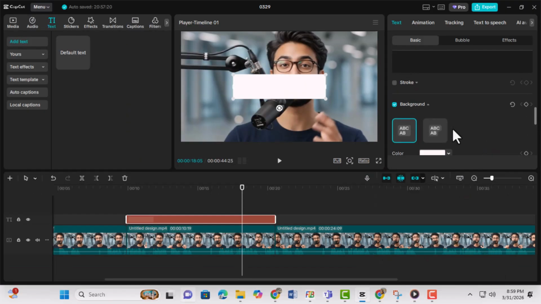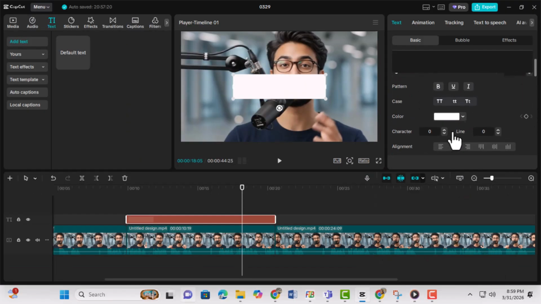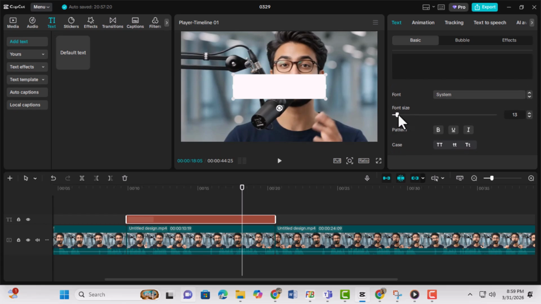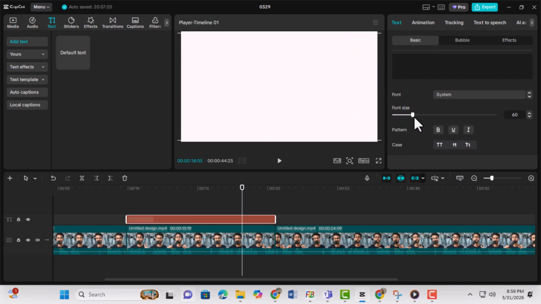Now, adjust the font size slider. Increase it significantly until that white background fills up a large portion of your preview screen, or even the whole screen. This is a clever hack to create a custom shape without needing to import any external PNG files or images from Photoshop into CapCut.